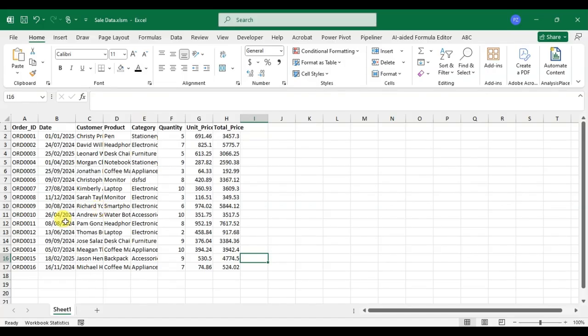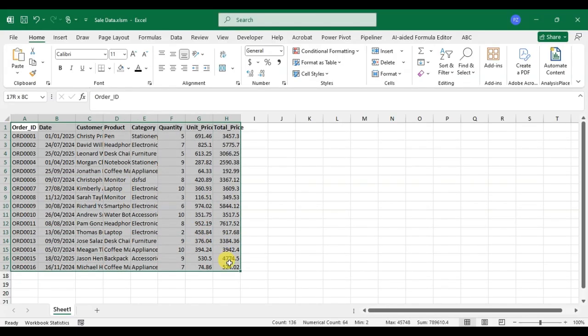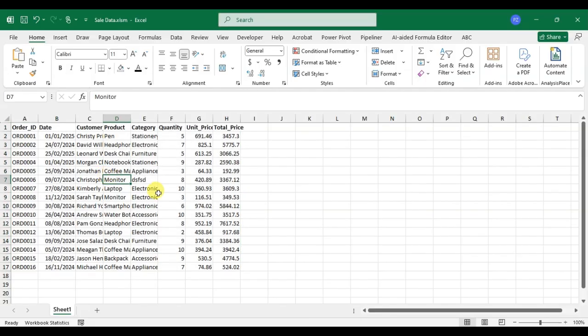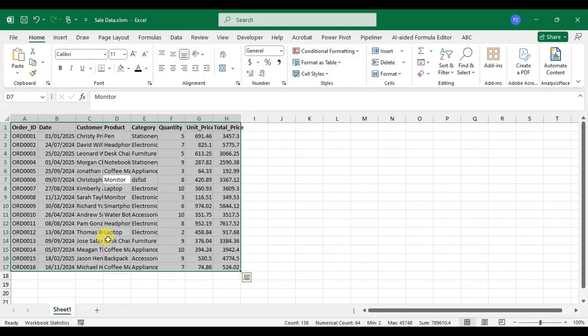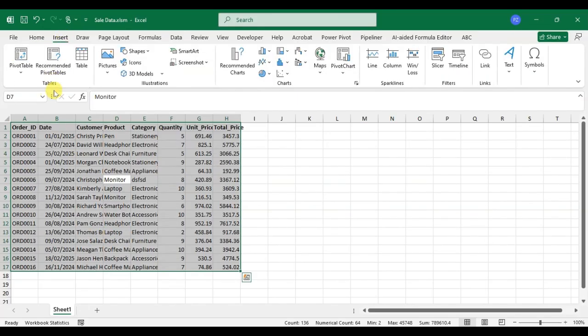To create a pivot table, simply select the data. You just drag with the mouse and you can select the entire data here. And the second way, you can select one cell inside the data and press Control A to select the entire data. Then go to the Insert tab. In the Tables group, click on the Pivot Table option. Then click on the first option, From Table or Range.